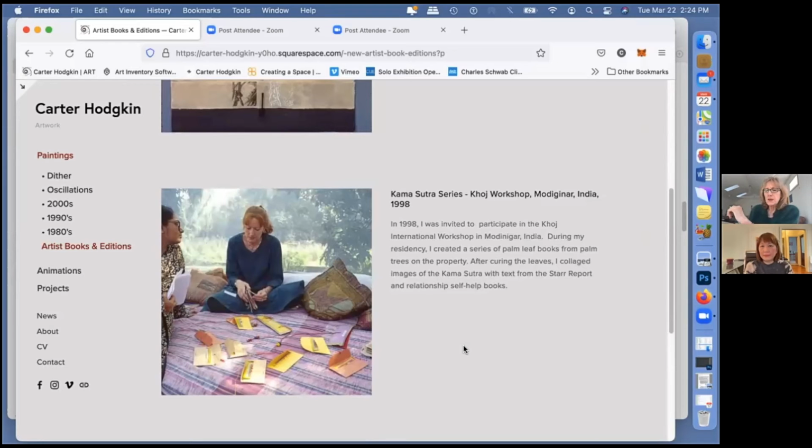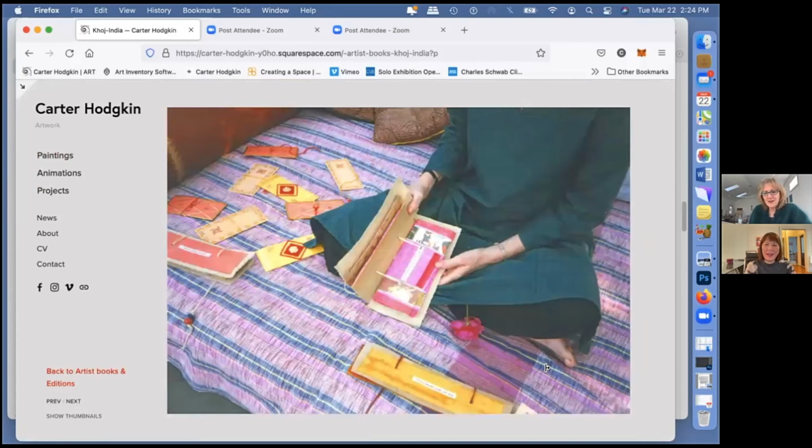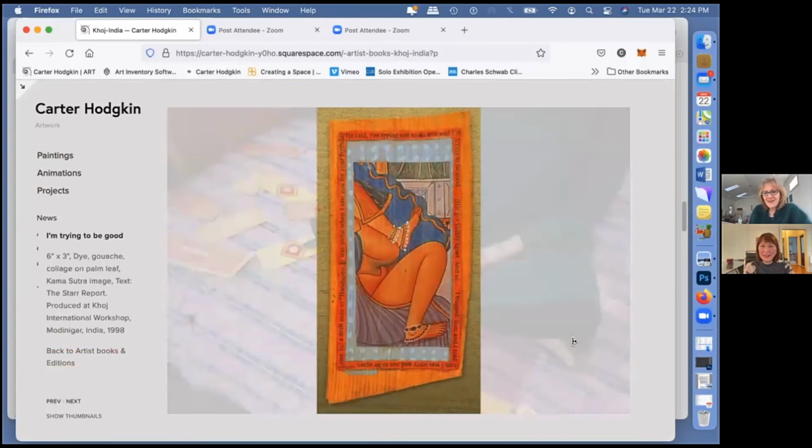And then for the Khoj workshop, I did something called the Kama Sutra series, while I was in India, walking around in the markets. But anyway, the Starr report came out about Bill Clinton's affair with Monica Lewinsky, and I had to get a copy of that. And then I got a copy of the Kama Sutra, all these beautiful reproductions, and I started pasting these together and creating palm leaf books.